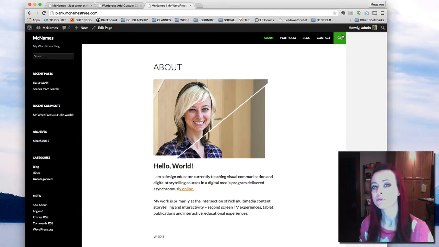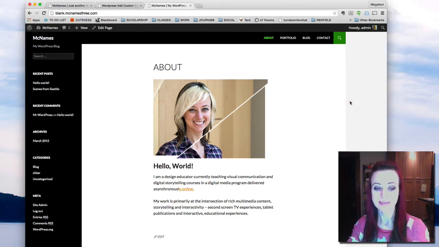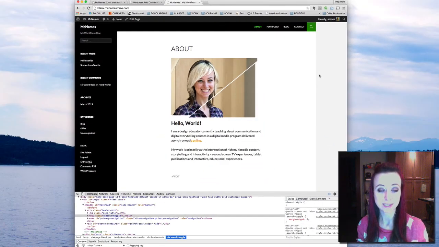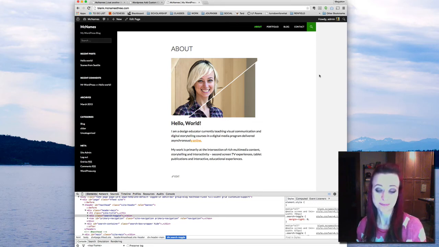So I'm going to use Chrome as my browser, and I'm going to use some developer tools that come with Chrome. As long as I'm using the Chrome browser, I can right click on an element of my site and click Inspect Element. And this is going to pull up the developer tools. What you're seeing down here is on the left, this should look really familiar to you. This is the HTML that belongs to this page of the site. And on the right, we have our styles from our style sheet.